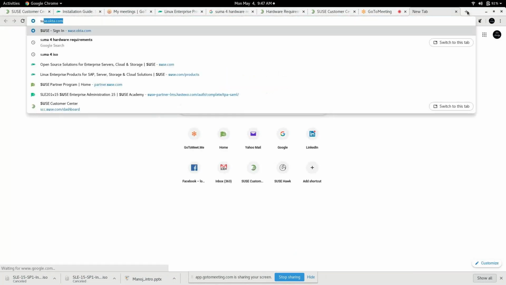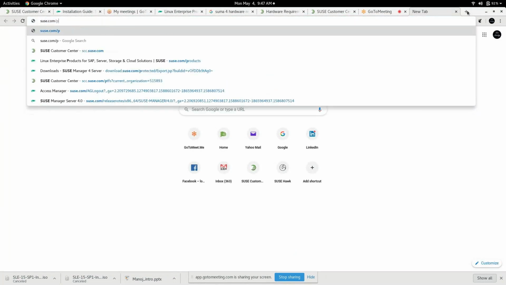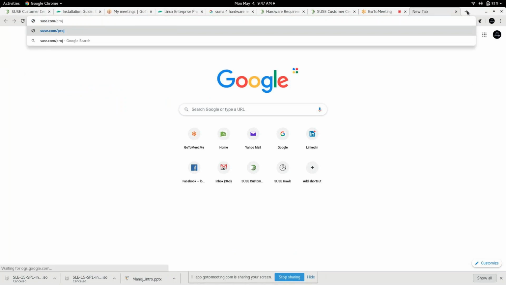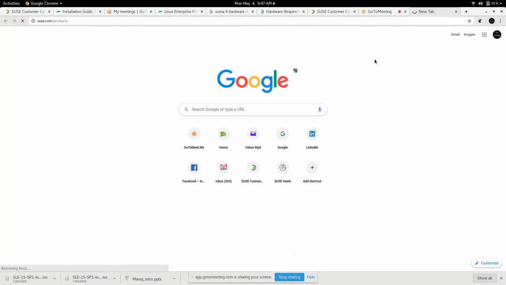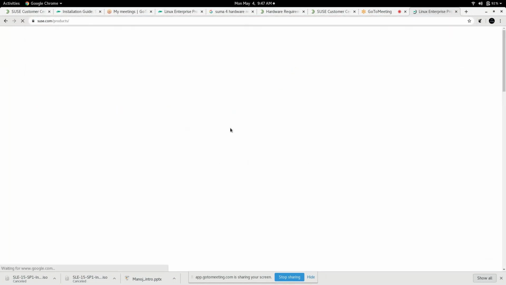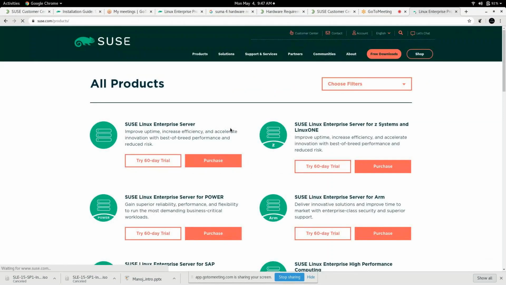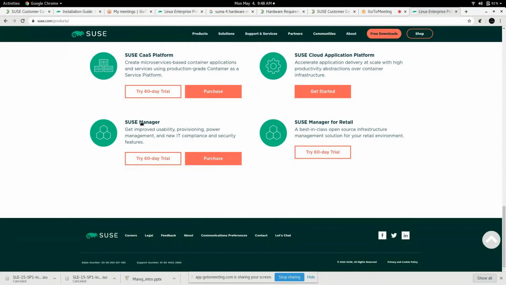You can go to SUSE.com/product. Here you can get an evaluation copy which is valid for 60 days. Somewhere down you can see SUSE Manager, right? So this is a 60-day evaluation.